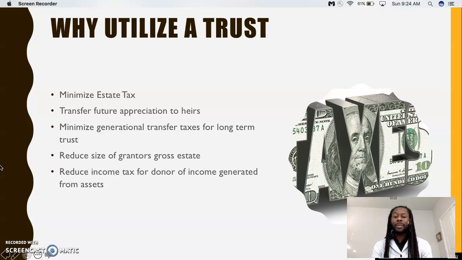And last but not least, we have reduced income tax for donors of income generated from assets. That kind of re-emphasizes what I just stated. It's just a major tax benefit for the grantor and also for the beneficiary. They will not have to pay taxes on the assets that they accumulate.